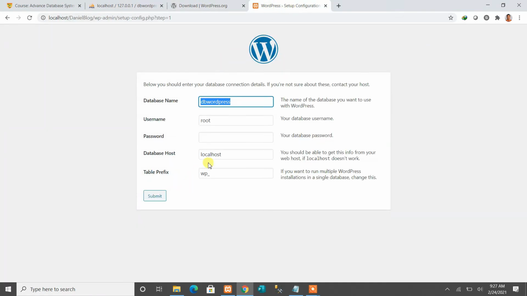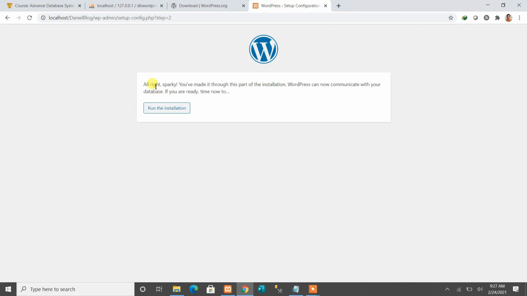Okay, and then username is by default root. And then password, since we did not set any password during the installation of our Xampp, just leave this as empty. Localhost, then WP, just click submit. Okay, so alright, Sparky, you have made it to this blah blah blah, then just run the installation. Just click run the installation.